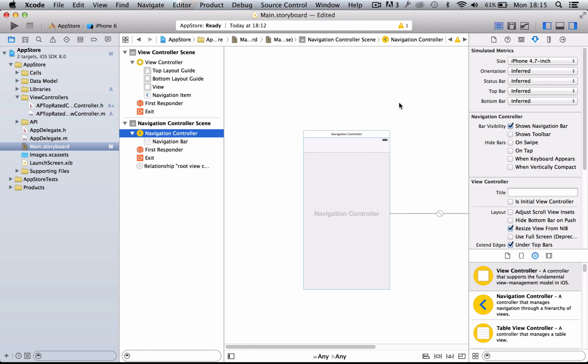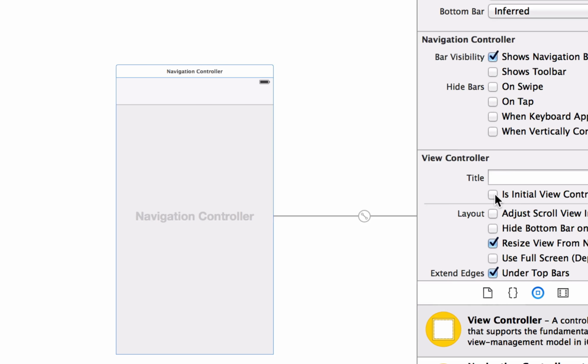Very important, with your navigation controller selected, click on is initial view controller.